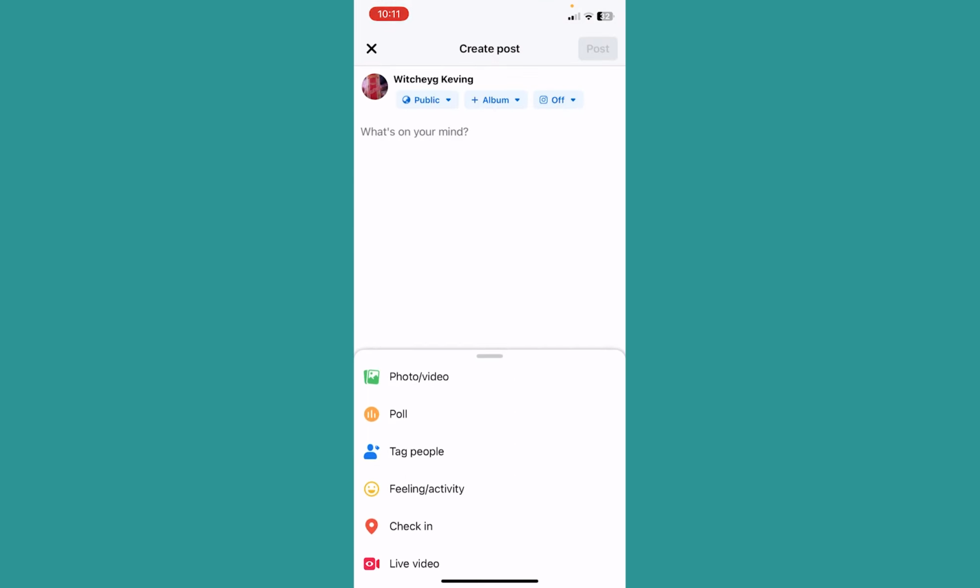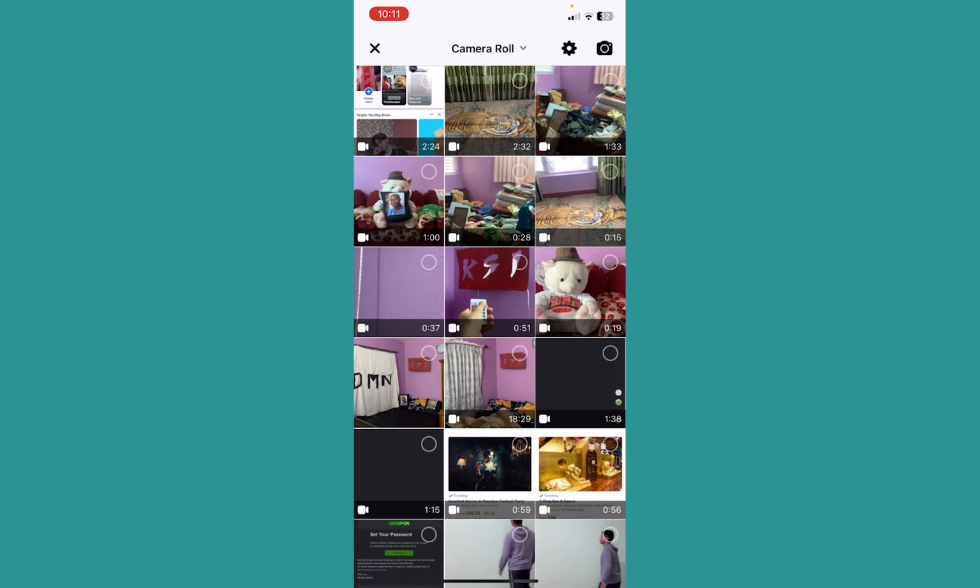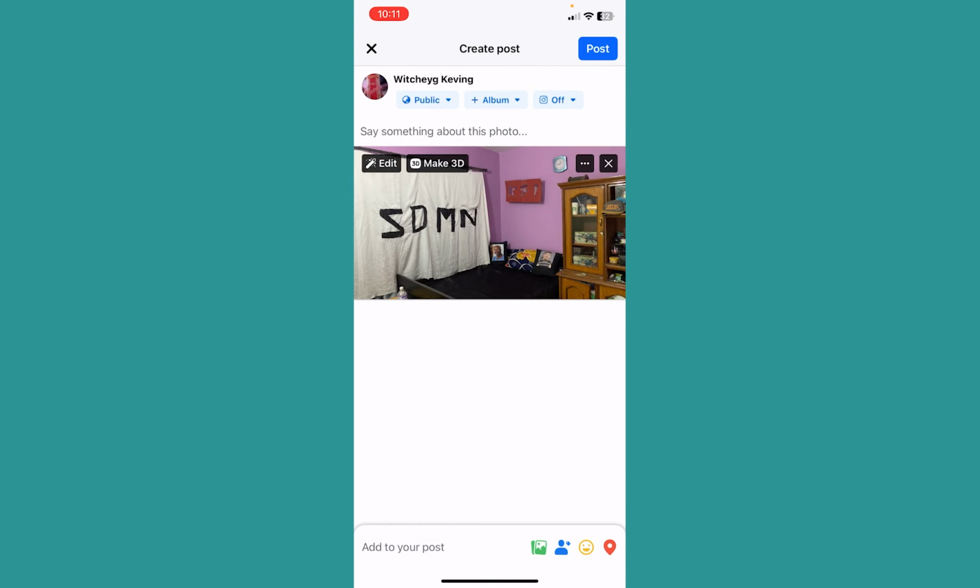Once you click on post, at the bottom you can see the option called photo/video. Click on photo/video and choose a photo from your gallery. So I'm going to choose this random photo from my gallery and I will click on done at the top right. Once I do this, as you guys can see, I have just added a photo.